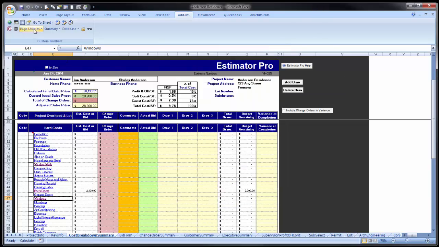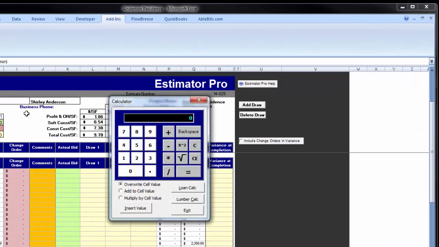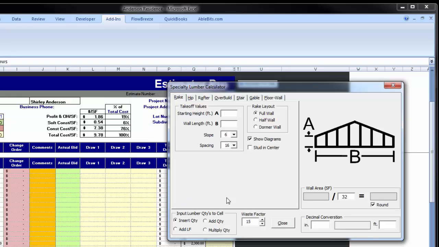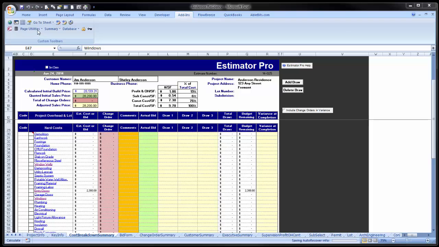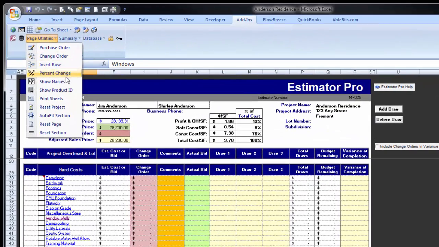The PopUp Calculator gives you an on-screen calculator and also gives you access to the specialty calculators available, specifically the lumber calculator, which allows you to calculate material needs. We've covered the lumber calculator in another video, so I won't go over it again, but it's a very useful feature of EstimatorPro. On the page utilities, I use the change order and the show names.